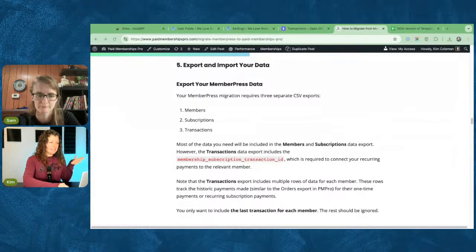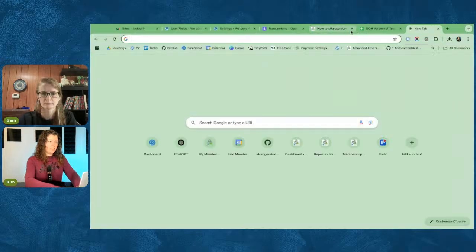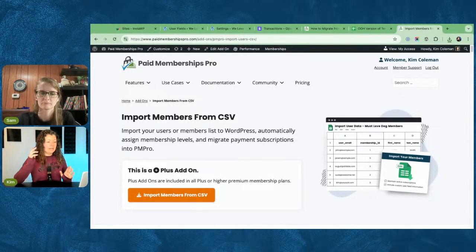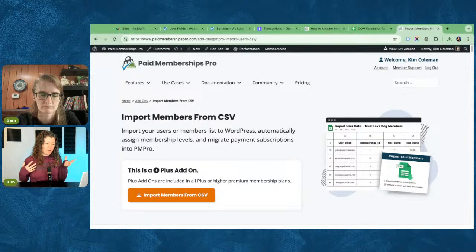I didn't put my license key in this site. Sam, if you want to link up our import add-on in chat. Actually, I can do it in this screen. This is the import add-on for Paid Memberships Pro. This is a plus add-on. Like I said, a premium plan would be required for importing. So we're not actually able to do any of this for free. I probably could have installed subscription delays because migrations are part of our premium plan.